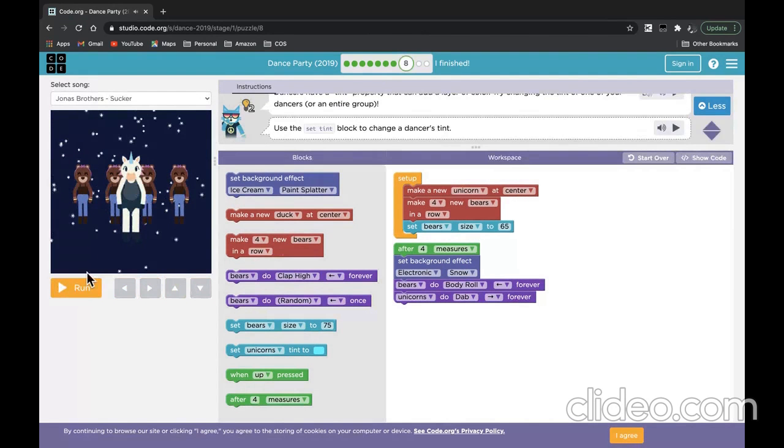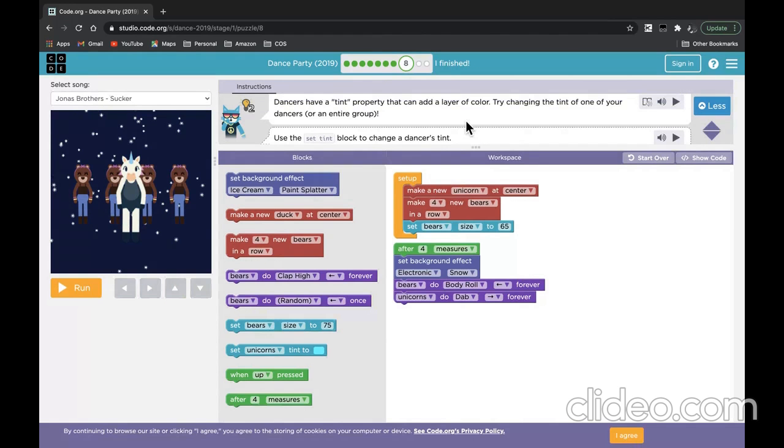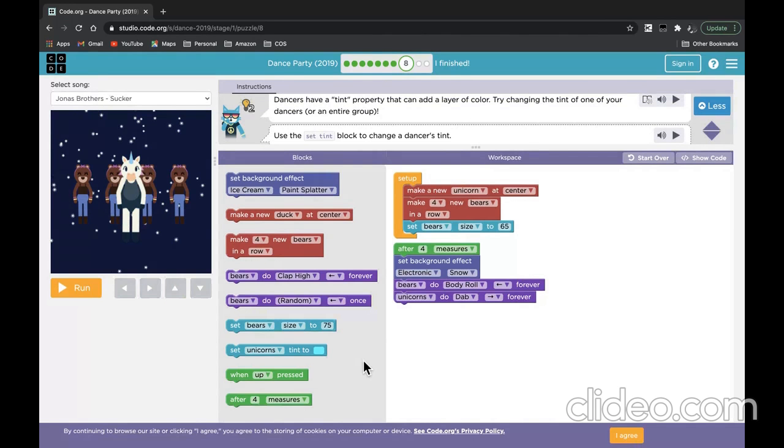If you have seen, after 4 measures, the background got changed. They are doing some electronic show. Bears are doing body roll, and unicorn was doing dab. Now, what were we supposed to do? We were supposed to add the tint property to one dancer or the entire group. We will add the tint property to the lead dancer.